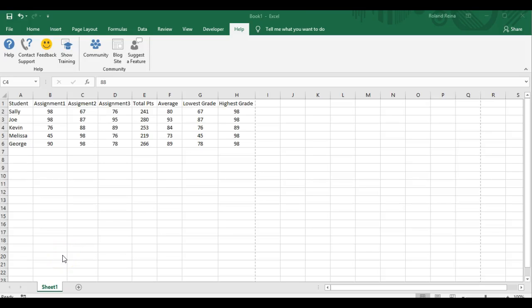Hello and welcome back. In this lesson, we are going to practice with some basic keyboard shortcuts that will make you more efficient while working with spreadsheets. Let's begin with the Select All shortcut.